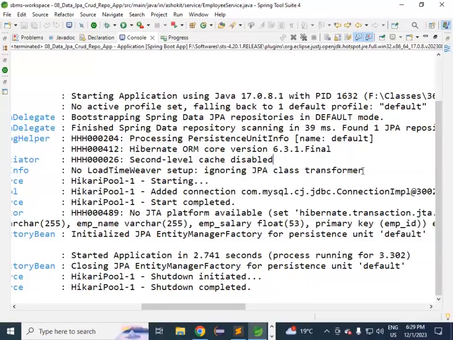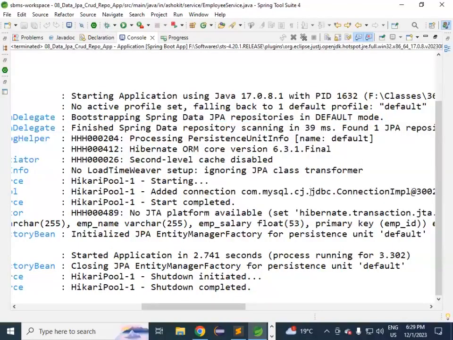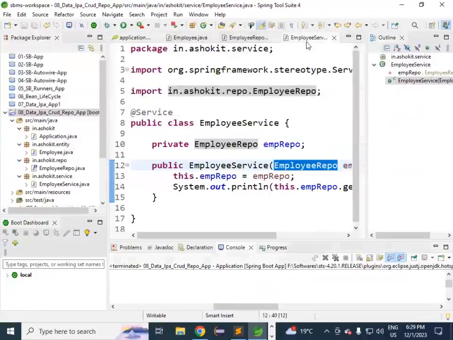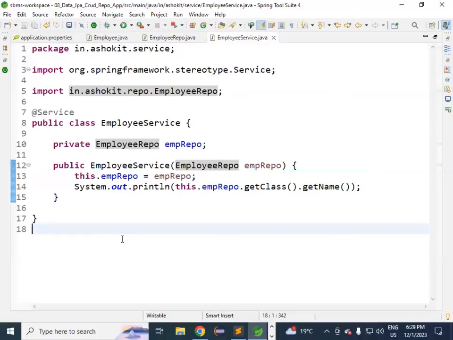Right. So we have started our application. Our application is bootstrapping for the JPA repository. There is one JPA repository available in the project. For that JPA repository, the implementation is provided by Data JPA using a proxy, and that proxy class is injected into our target class. Are you clear? Good.